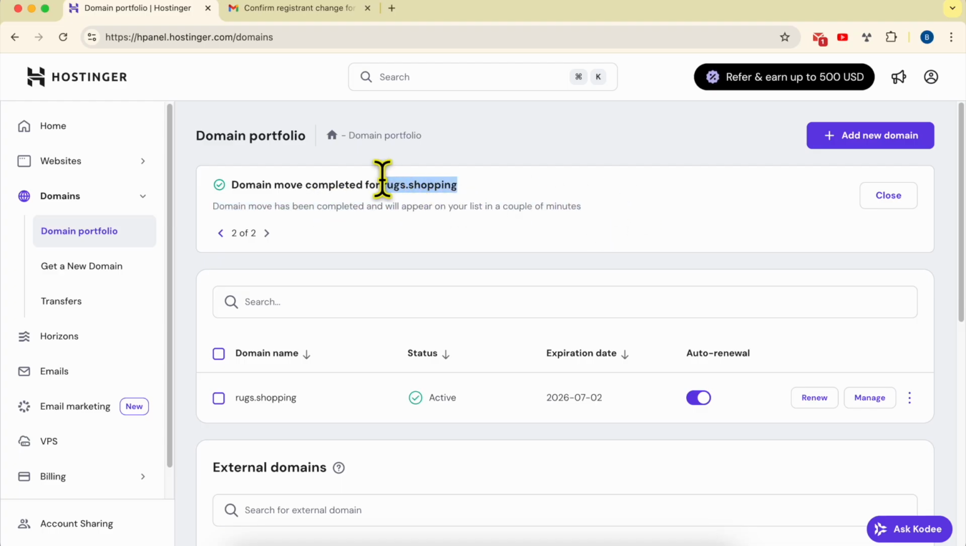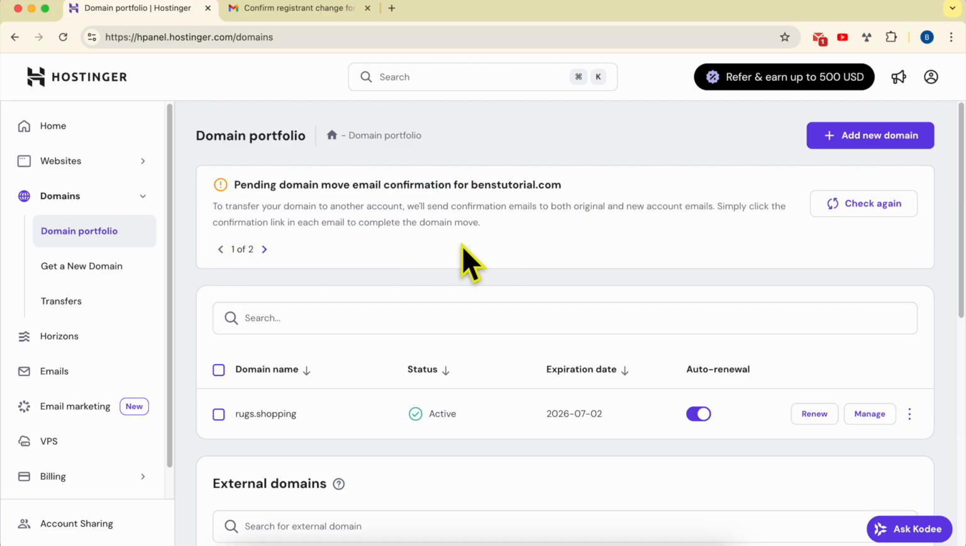That was the case of this successful domain move, and this is the message that you will see when your domain transfer is cancelled. And this is how to cancel your domain transfer on Hostinger.